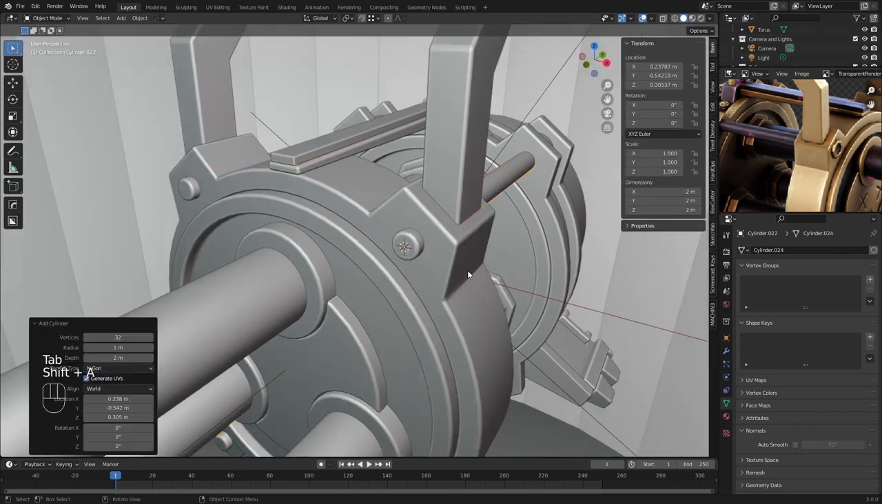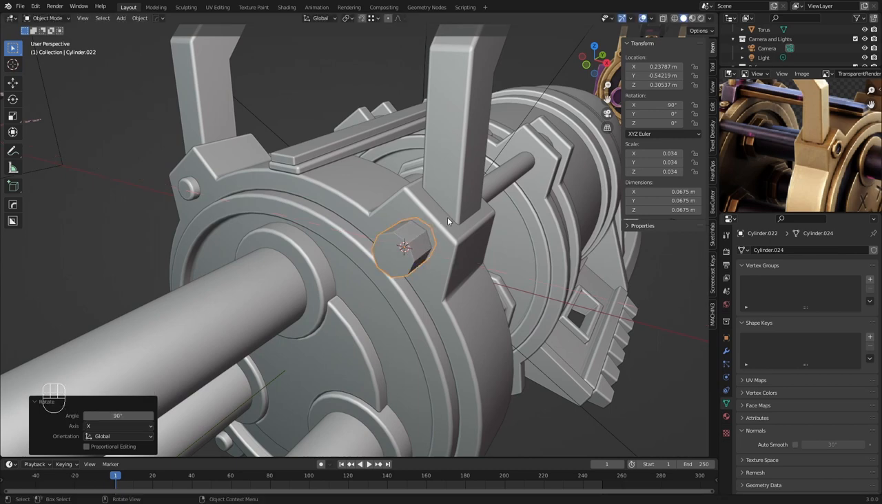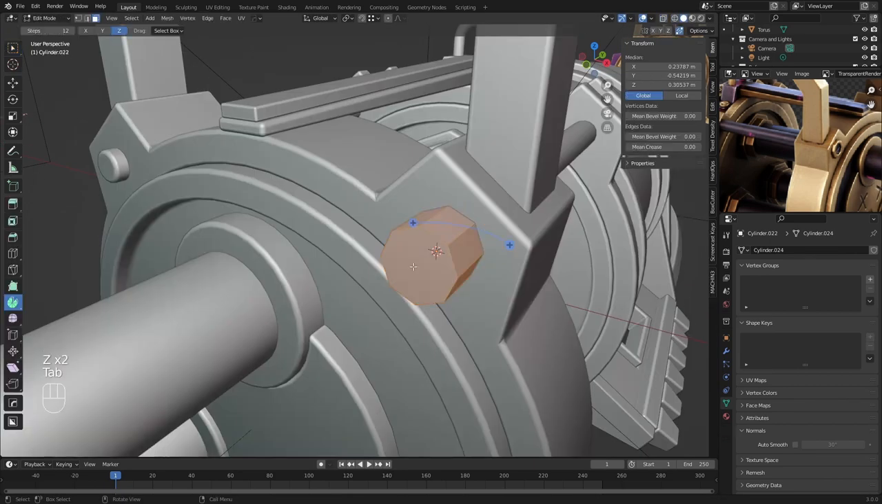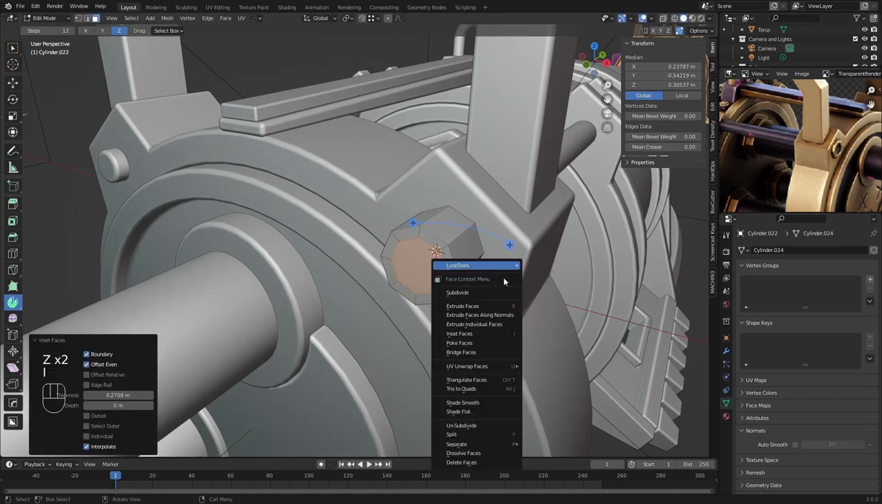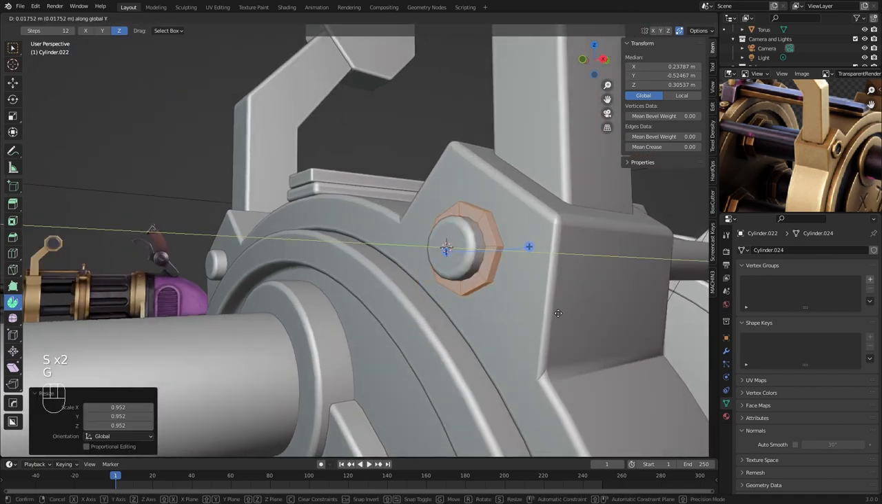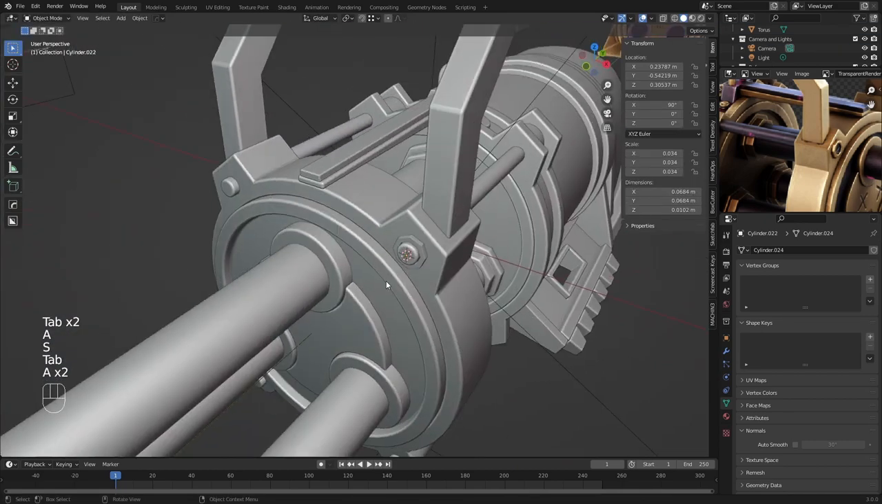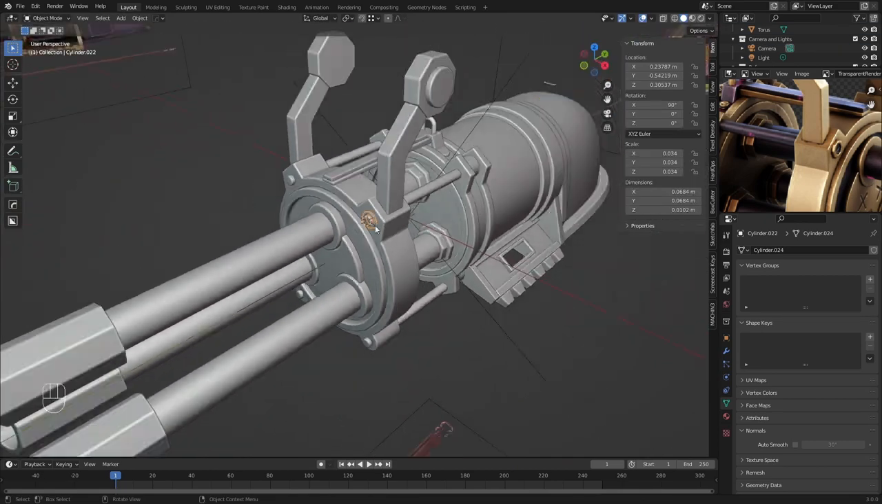I'll add in a cylinder and make sure that this one is 8 sides. Scale it down and I'll rotate it on the X by 90. And for now, I'm just going to go into edit mode, select these two faces. Press I to insert, and while those faces are still selected, I'll just bridge faces. And I'll just scale it down a bit and move it somewhere around here. So something like this.